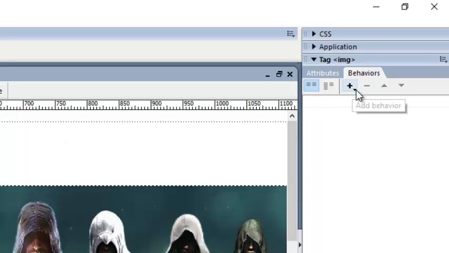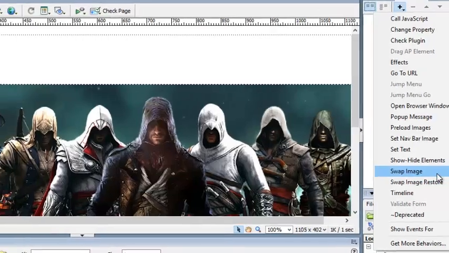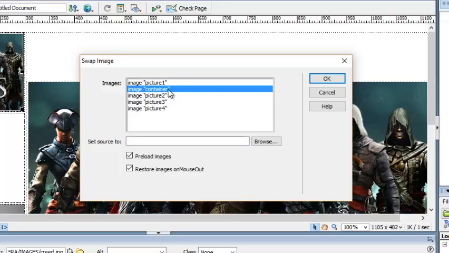So I'm going to start. Drop down this plus menu, add behavior, and I'm going to look for the swap image behavior. Once you click this option, you will see the name of the pictures. I'm going to always swap the container image. In this case, I'm going to swap the container image for another image.